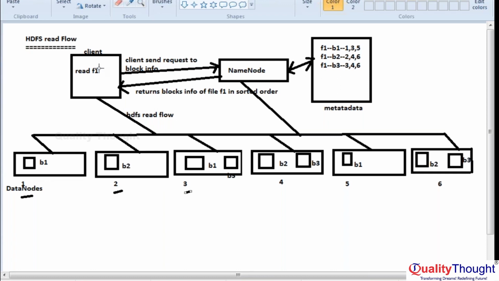So HDFS read flow is very simple. The client first sends a request to the name node for block information. Then the name node finds block information from metadata and returns that information back to the client. Based on this sorted order, the client requests data node 1 for block 1, data node 2 for block 2, data node 3 for block 3.